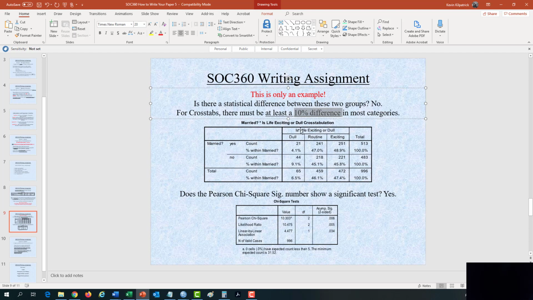And you remember this one. Is life exciting or dull? So this is a crosstab test, and I'm looking at the difference between yes and no in these 3 answers. And here, there's only a 5% difference. Here, there's 1.9% difference. And here, there's maybe 2 or 3%. So not one of these answer categories shows at least a 10% difference. So in this crosstab test, the married groups are not statistically different.